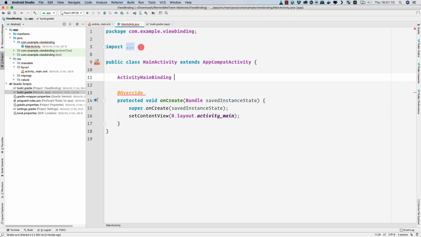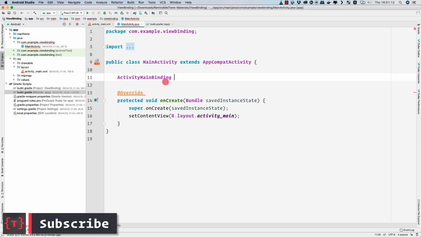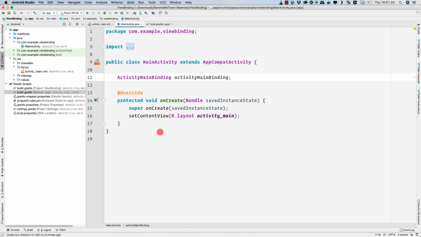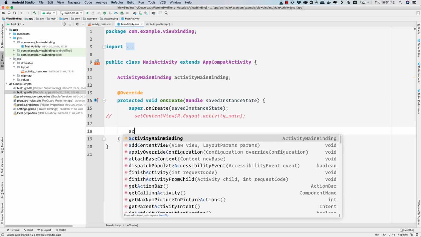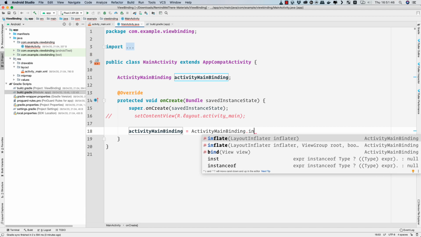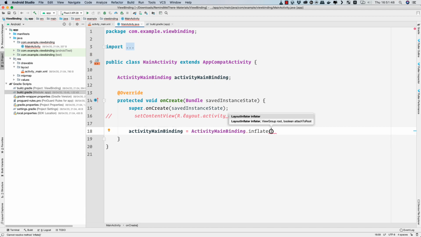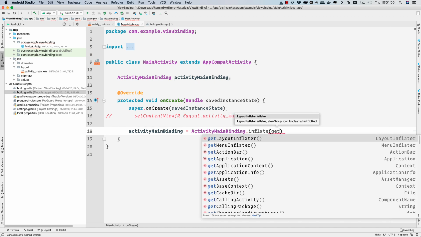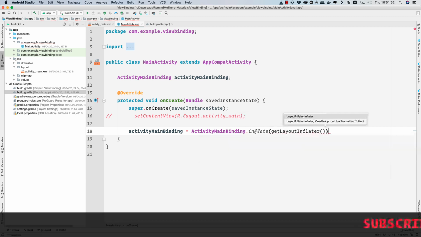We do not have to generate this class by ourselves, but it is automatically generated once the XML file is created. So let's call it activity main binding like this. And instead of setting content view like this, we can say activity main binding equal to activity main binding dot inflate. And here we can simply pass the layout inflater, and we can get the layout inflater like this. So get layout inflater.